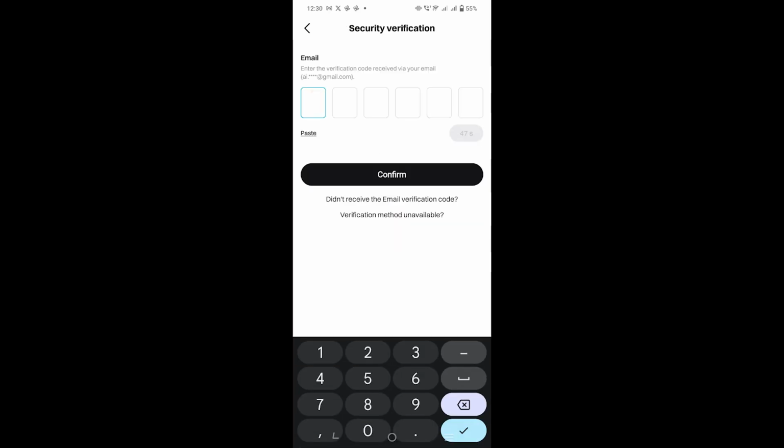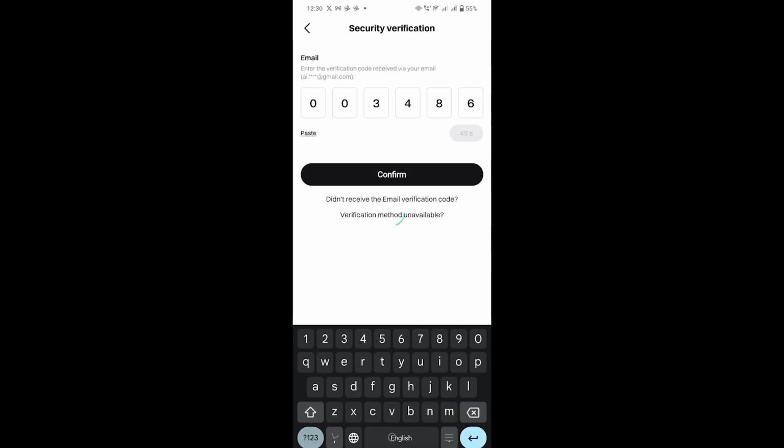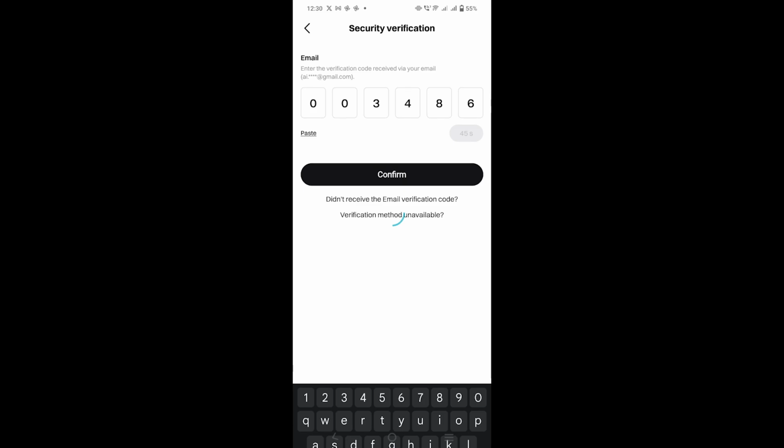After that, enter the code that was sent to your mail. Finally, tap on Confirm to complete the setup.